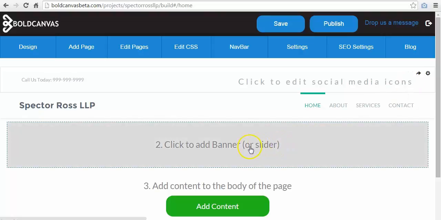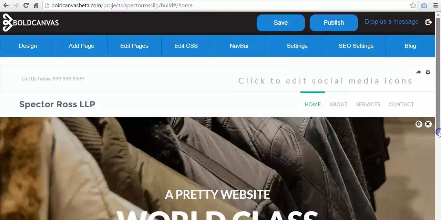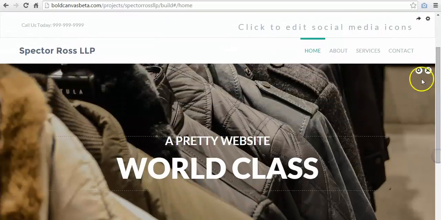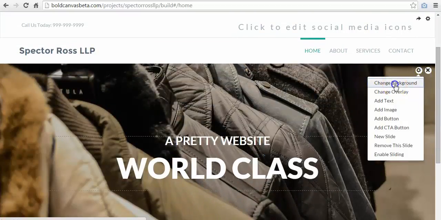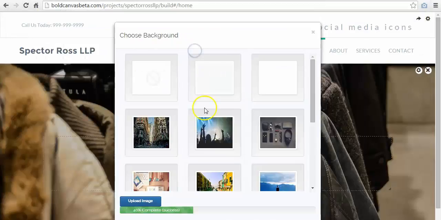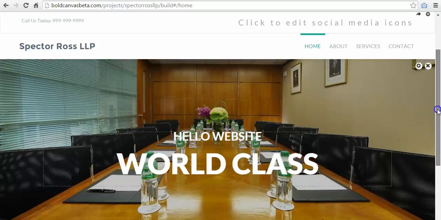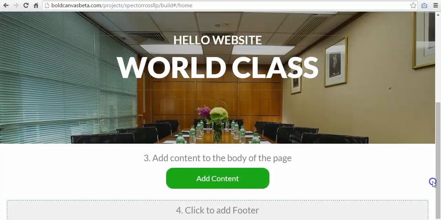Now the next step to building your website is adding a banner or a slider. We give you a few choices. Let's choose this one. Now the first thing you can do is click the gear icon in the top right corner to change the background image. Maybe I'll put an image of my office. I can edit the text, and I can click the gear icon to add additional slides to turn my banner into a moving slider.